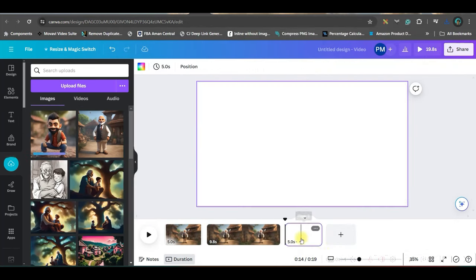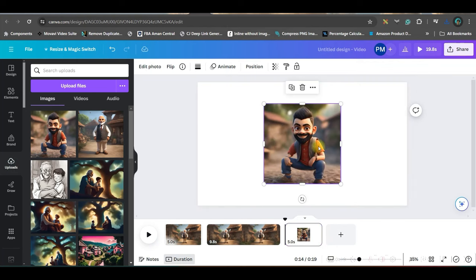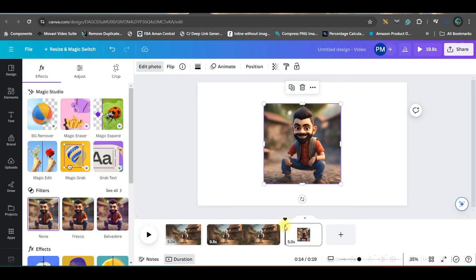Now take a new slide. Once it is uploaded, just click the image to the canvas. Now see properly, keeping the image selected, we will go to edit photo option. Now here I am going to use one pro feature.